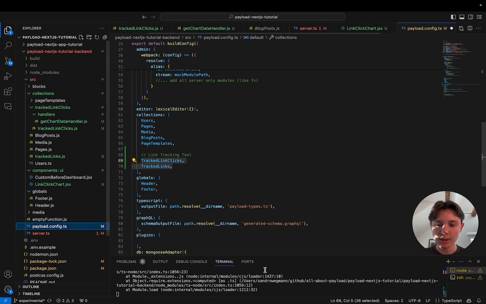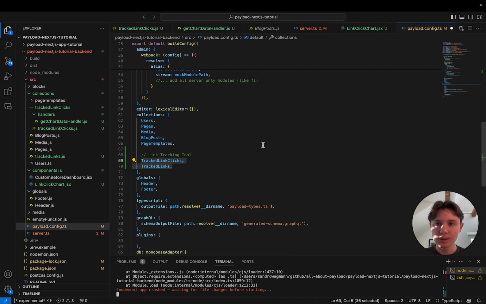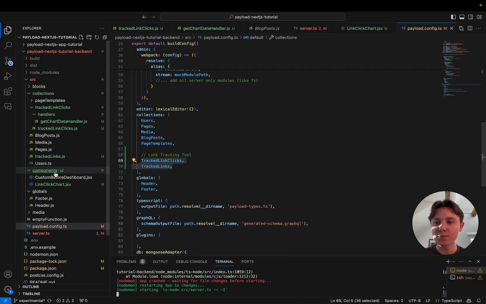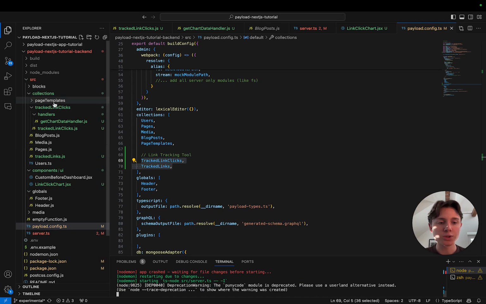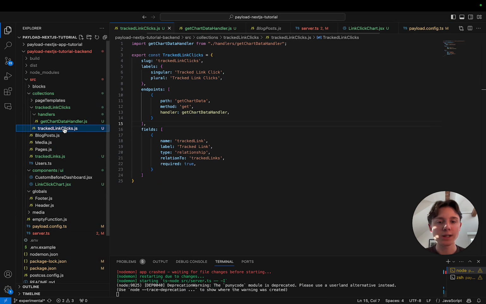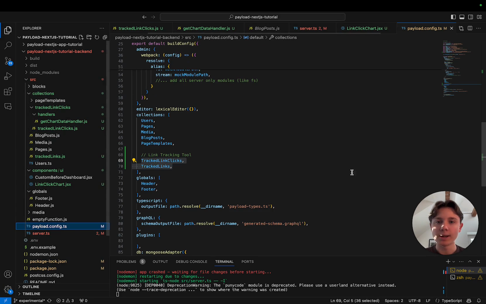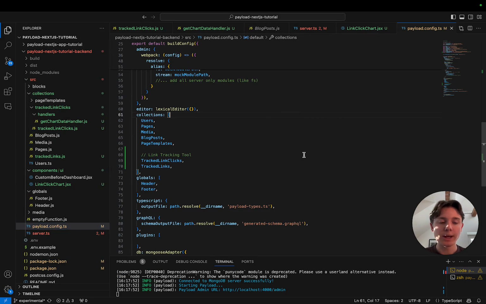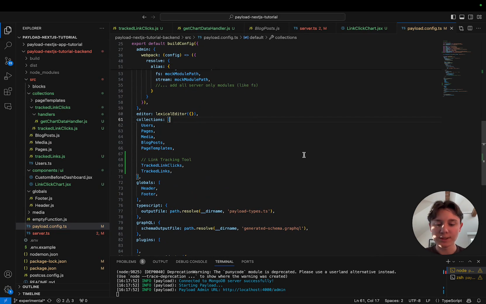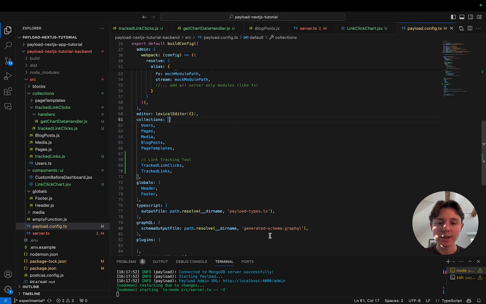So we have to save our payload config. This sometimes happens if you have structural changes. For example, I moved this collection config. Now I have to go into payload config. It automatically updated the import, but sometimes I just have to hit save so that it actually saves the file and the server won't crash.